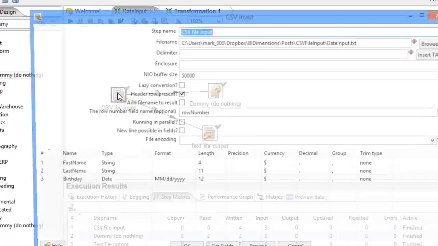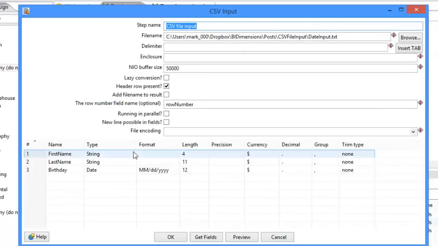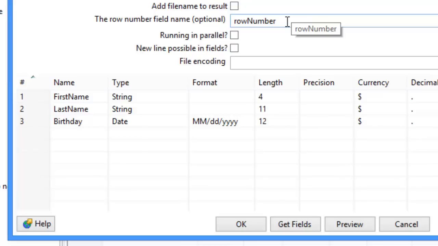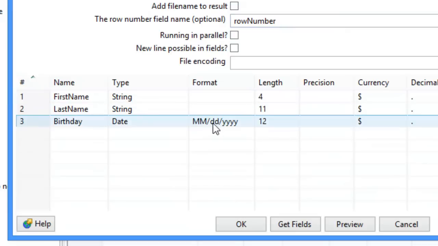So let's open up this file input and look down here. One thing I did want to note, this one I'm adding the row number field, so we'll take a look at that in a minute as well. But the birth date, we indicate here what the format of the date is, which is real important. You mess that up, you've screwed up your date.